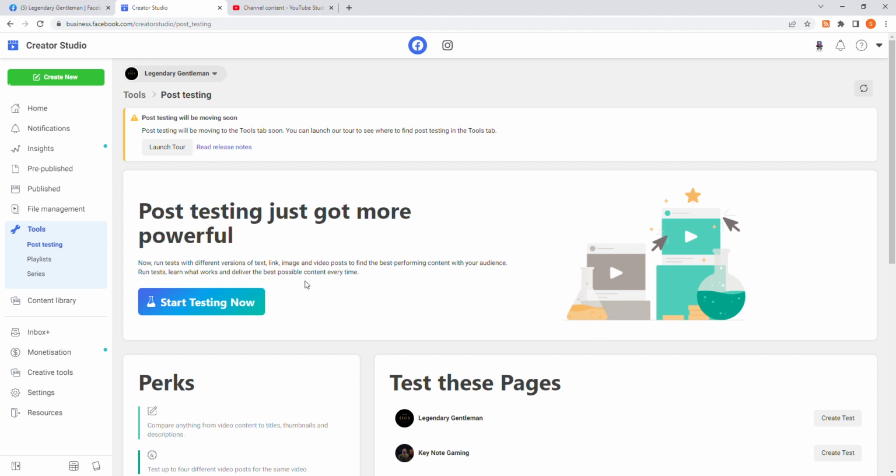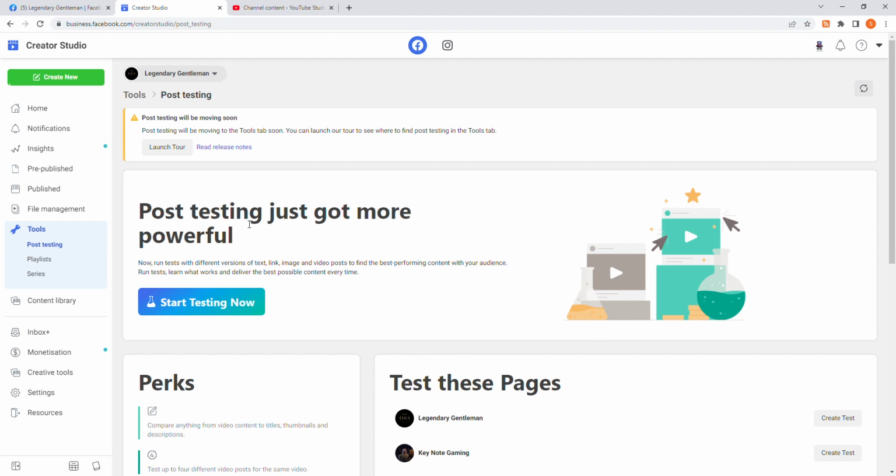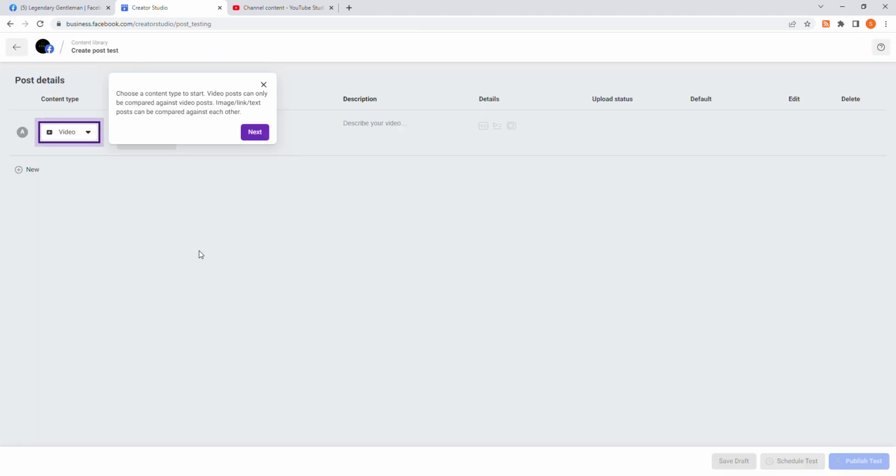So you have a tour, so it says post testing will be moving soon. Post testing will be moving to the tools tab soon. You can launch our tour to see where you can find post testing in the tools tab. So you could launch a tour, so you could just click on that and it'll show you where it is. So that's another great thing. And if you read this here, you have post testing just got more powerful. Now run tests with different versions of text, link, image, and video posts to find the best performing content with your audience. Run tests, learn what works, and deliver the best possible content every time. So you could go ahead and click on start testing now.